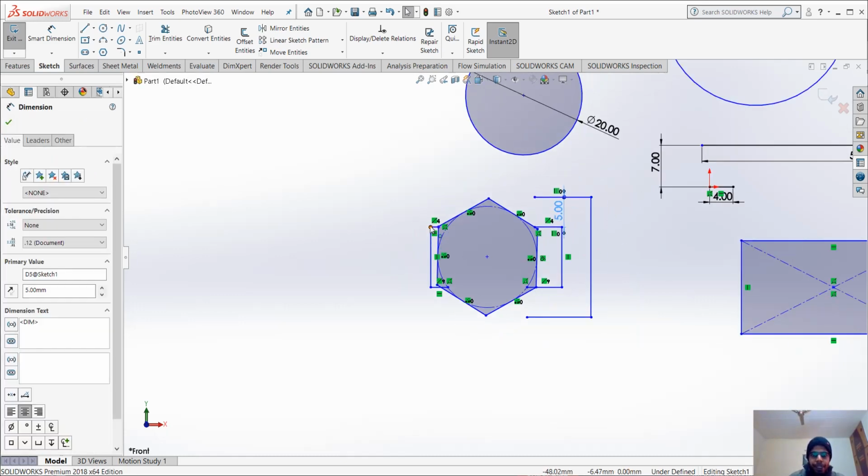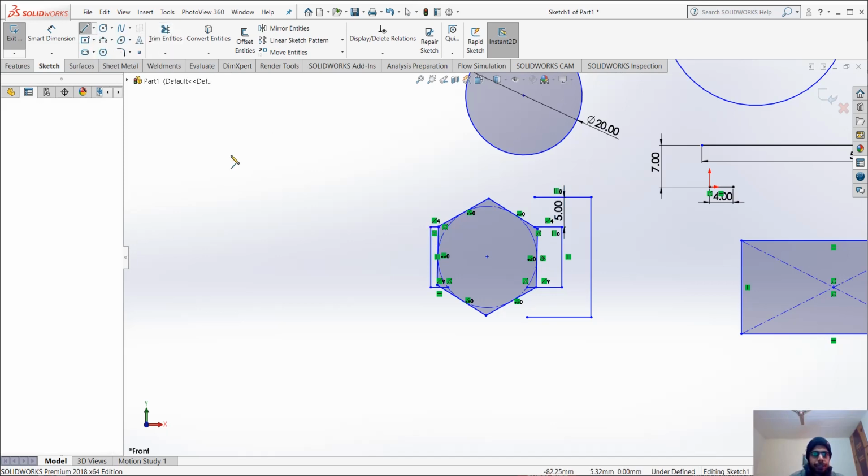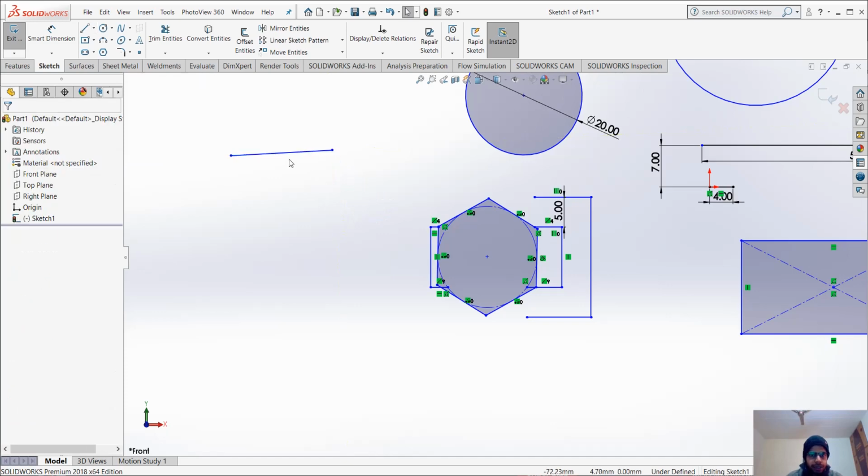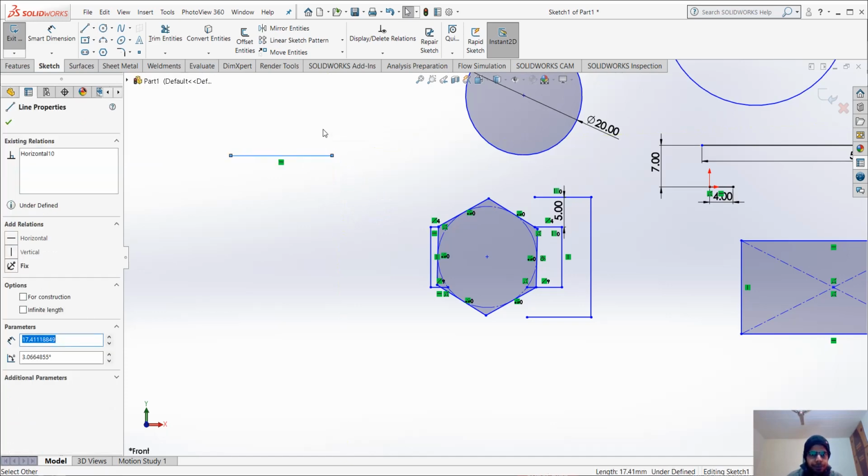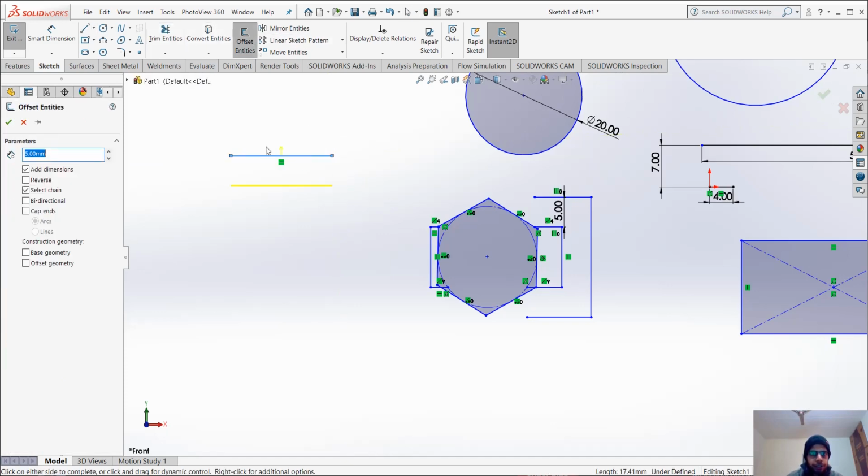Because I made a rectangle. This is not a line. If I made it from the line, then I can just make it horizontal. And if I want to offset it now, then it will only ask me the direction of it. Okay, this direction, or I can click on reverse direction and I can just give the dimensions of it. The SolidWorks software is quite easy to use as compared to other software, and it is very user friendly, and everything is quite good here.